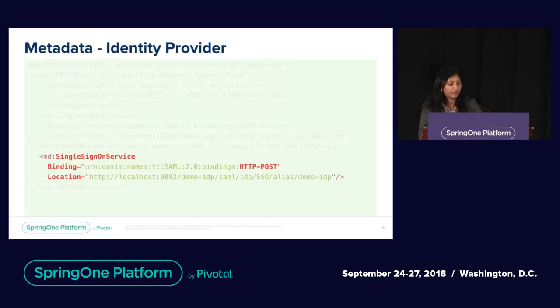Finally, for the identity provider, the most important piece is, where is the login happening? What is the location of the login? That's what is under the single sign-on service URL. And the binding here is post. You saw in the example how we are using a post binding for federated login.